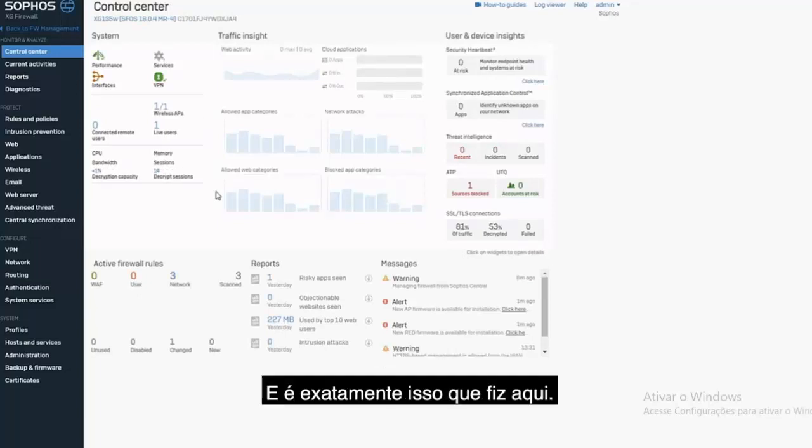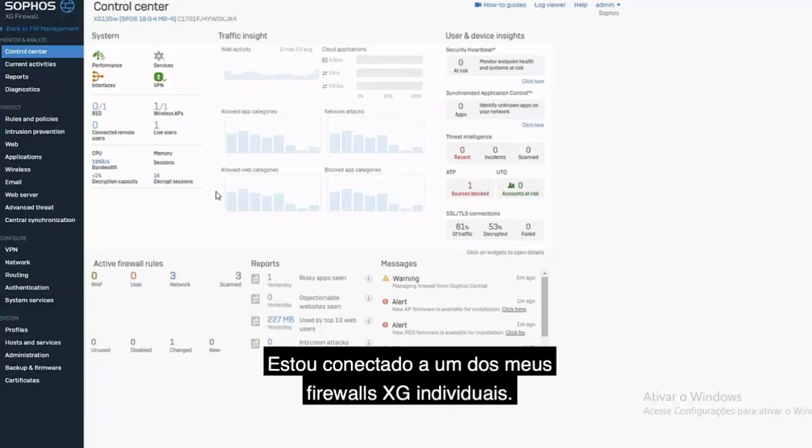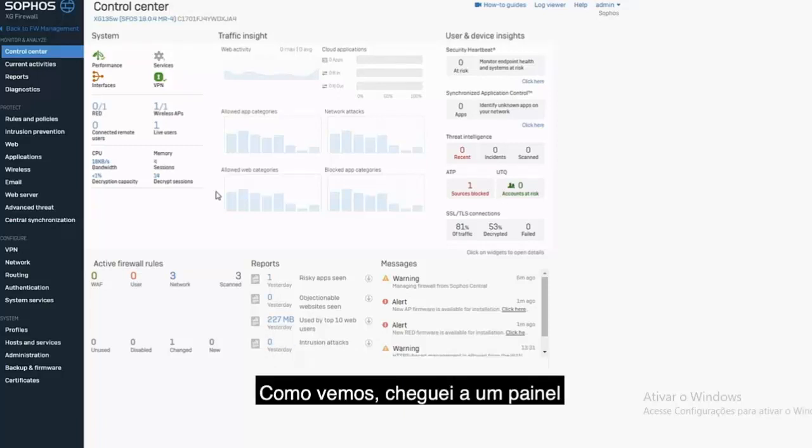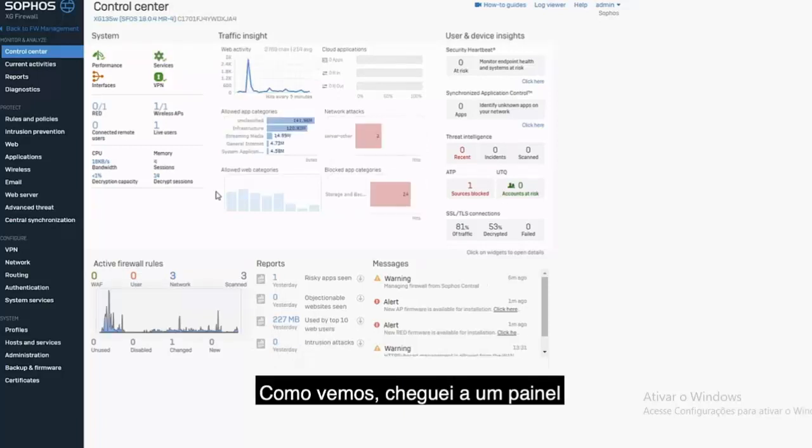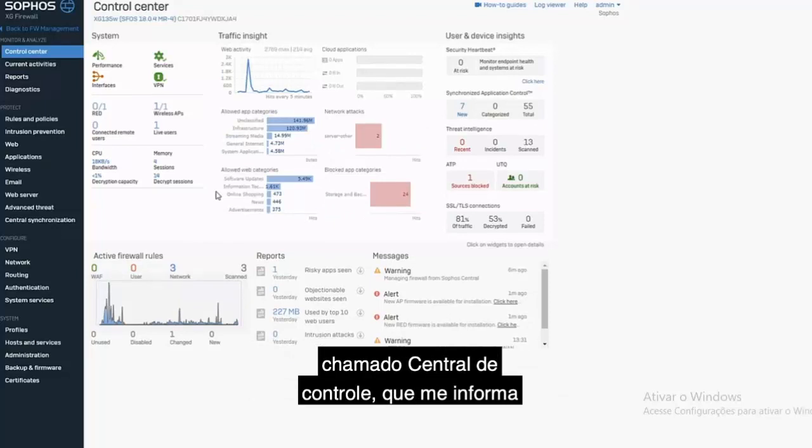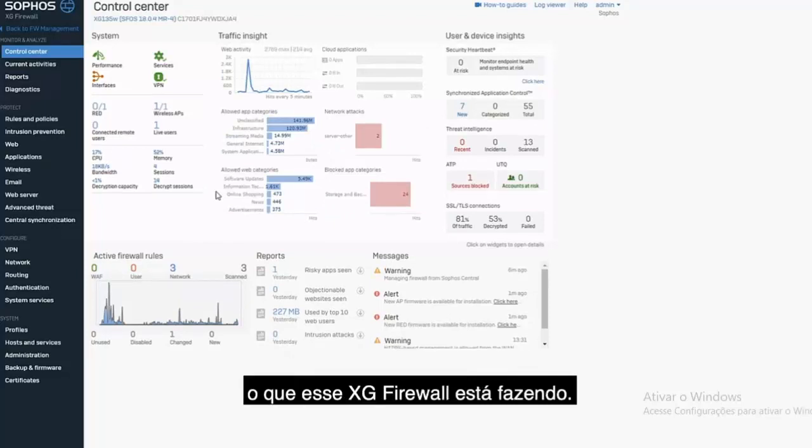And that's exactly what I've done here. So I'm now logged on to one of my individual XG firewalls. And you can see it takes me through to a dashboard called the Control Center, which is giving me an insight to what this XG firewall is up to.